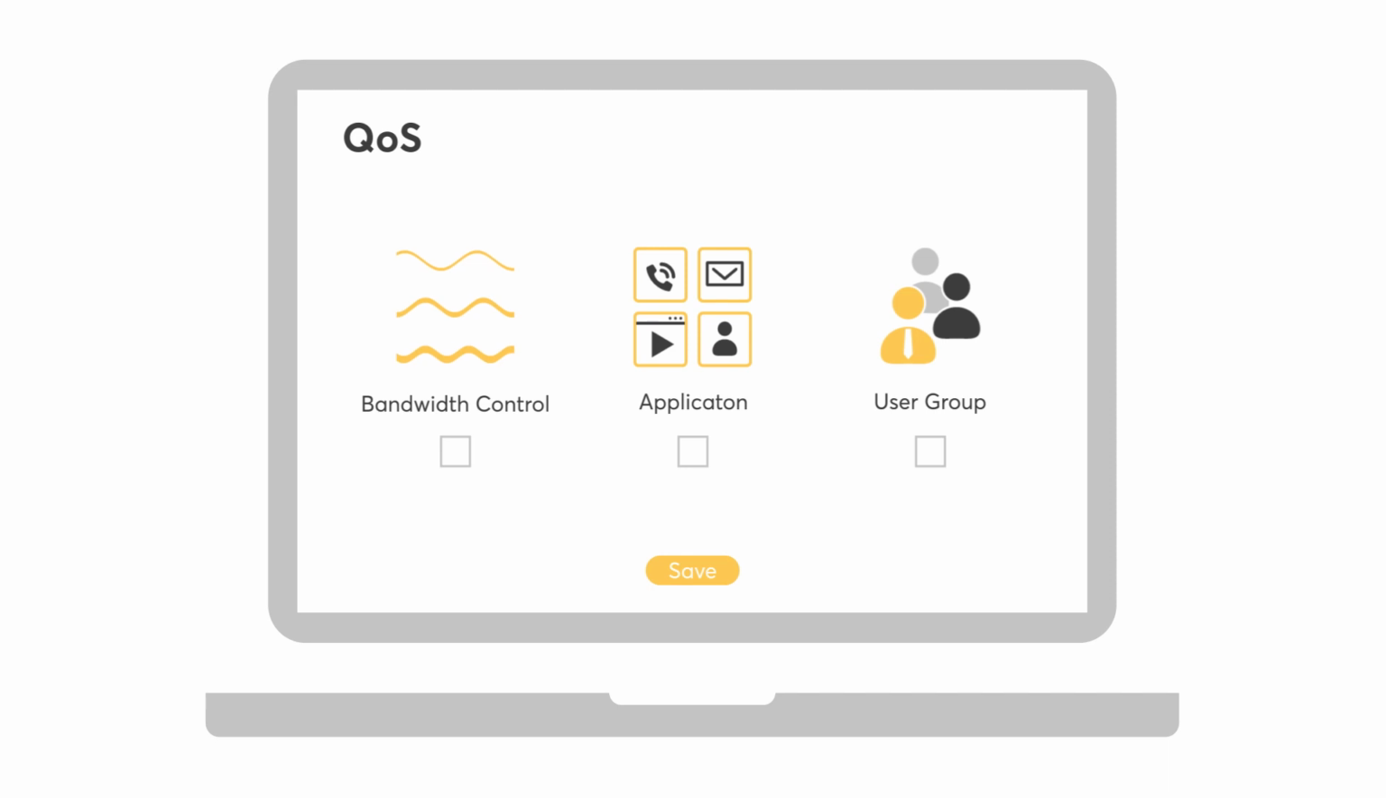For instance, some companies may require zero downtime in terms of phone calls. Therefore, they would allocate the majority of their bandwidth to VoIP over other uses. What makes our QoS protocols exceptional here at Peplink is that we provide you with a variety of configuration options. This includes setting up QoS based on bandwidth, application, or even user groups.